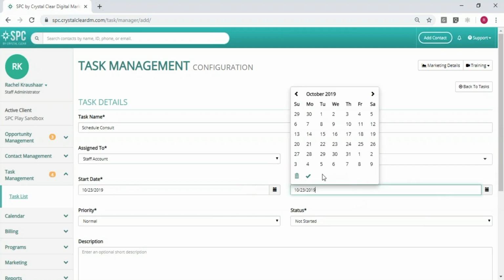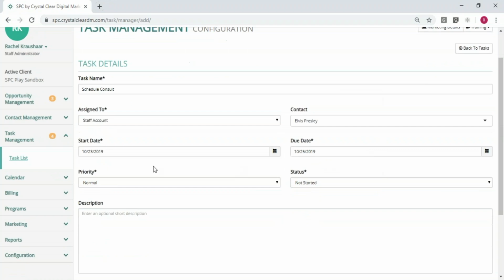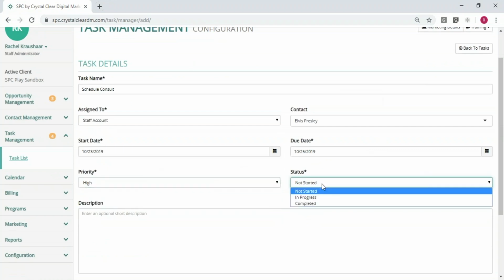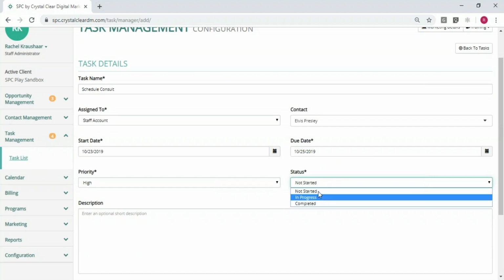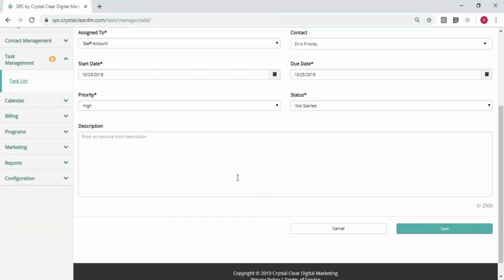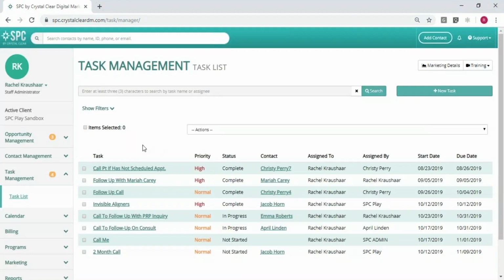My due date is going to be Friday the 25th. My priority level is going to be high. And for my status, I'm going to keep it as not started. Then select Save. And if you notice, we don't see this task here. The reason is we need to click on Show Filters and specify a different date range.